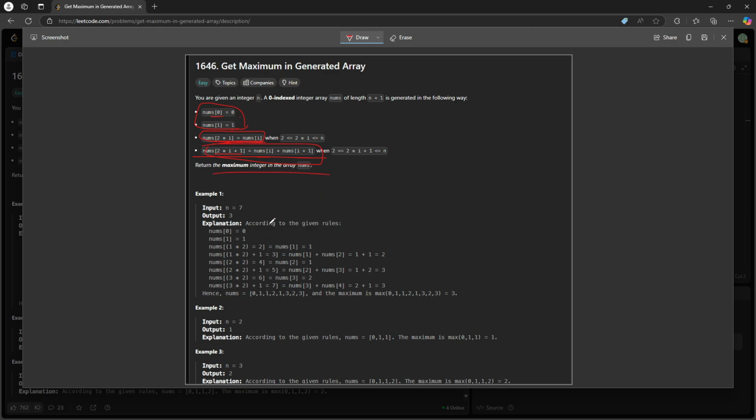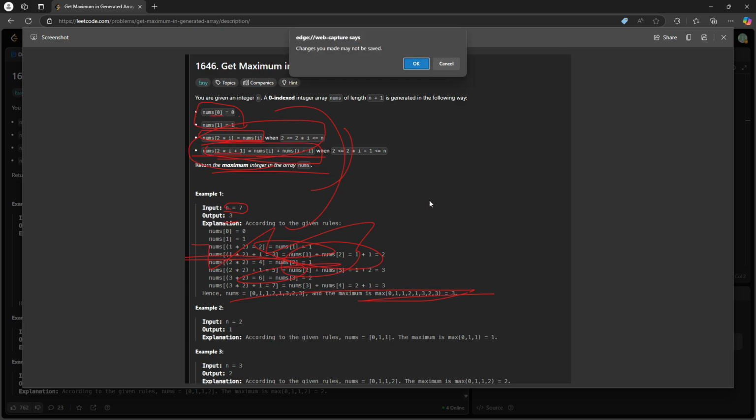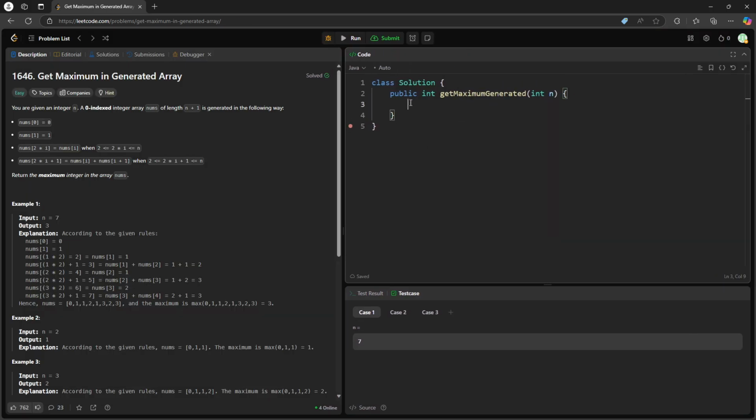So in this one, n equal to 7. So you don't need to look at this, this is not important. So n equal to 7. Every single iteration, you do these things, and then you keep the maximum value yourself, and then you return 3. So yeah, let's do this.